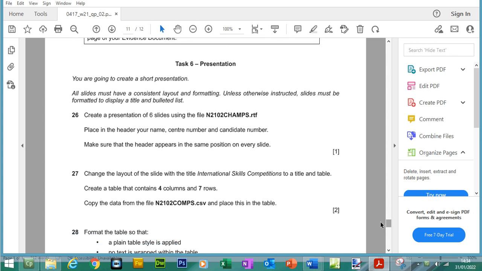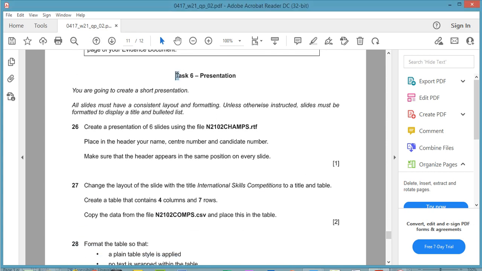Okay, and as I said, we are going to be doing task 6, presentation. So you're going to create a short presentation. All slides must have a consistent layout and formatting unless otherwise instructed. Slides must be formatted to display a title and a bulleted list.